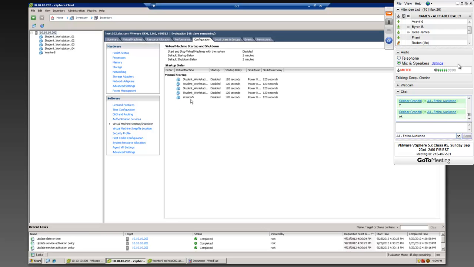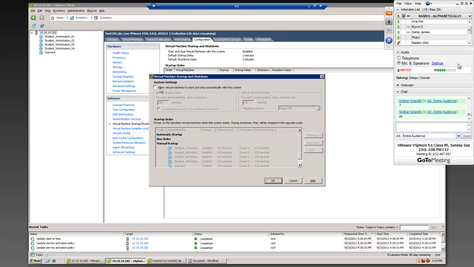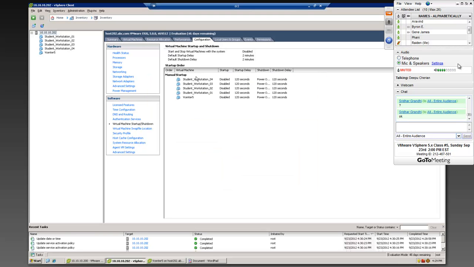Moving on, virtual machine startup shutdown. There is nothing much here. When you start VMs, you can say how much delay and all. I will talk about these things later. It is by default whatever is the setting.